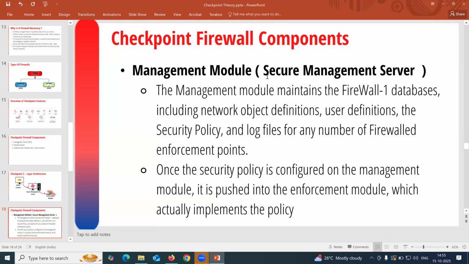SMS, as I told you guys, you'll have a database at a single point and you can deploy to multiple firewalls at multiple locations. This is the benefit of having a centralized management server.